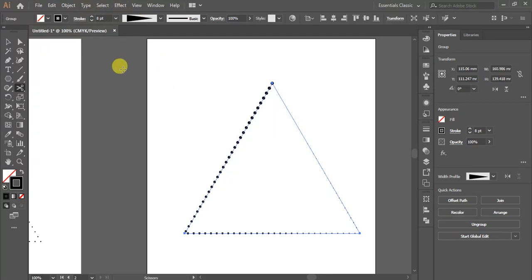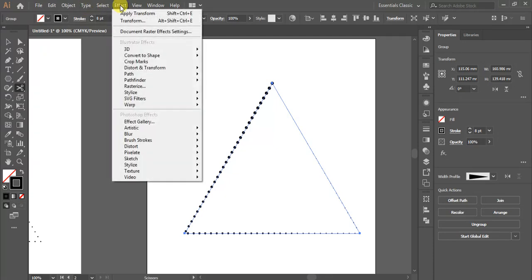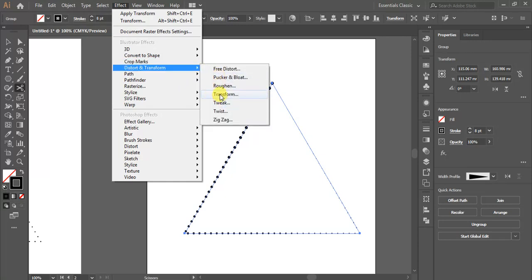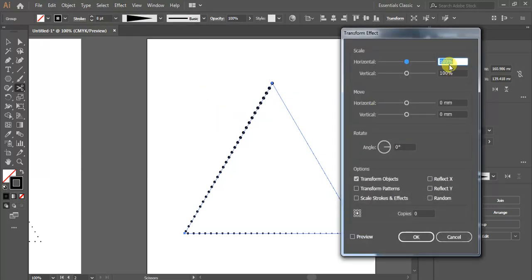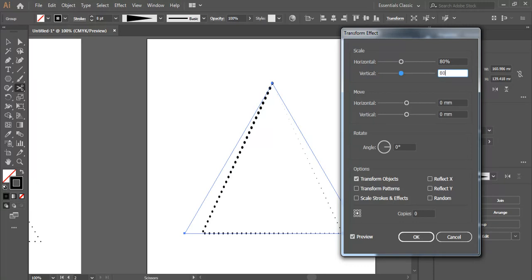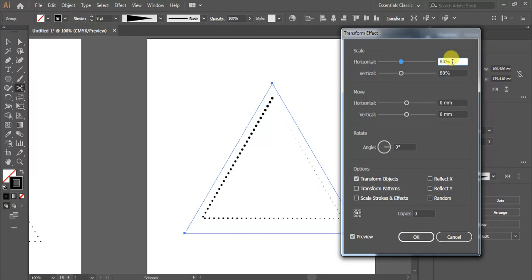Next we have to click on effect, distort and transform and then click on the transform. Here I'm using 80%. You have to click preview so that you get the result. Again 80%. If it's okay then fine, even you can use 90 or 75 also, it's up to you. And you have to click on the transform object and type the number of copies you want.